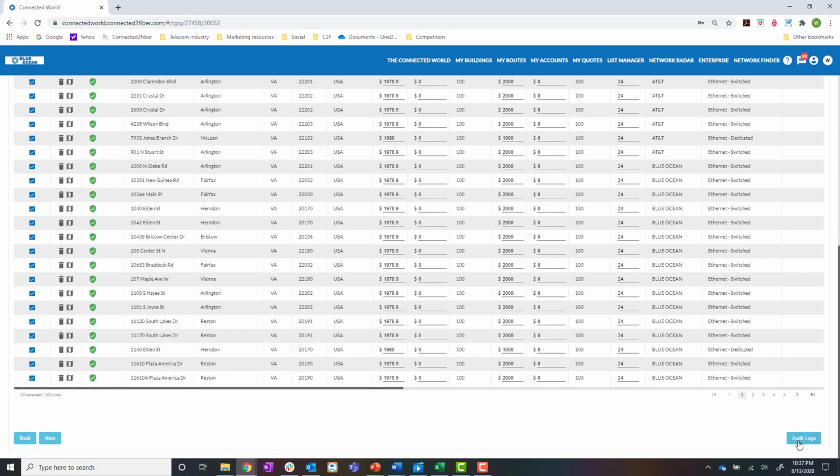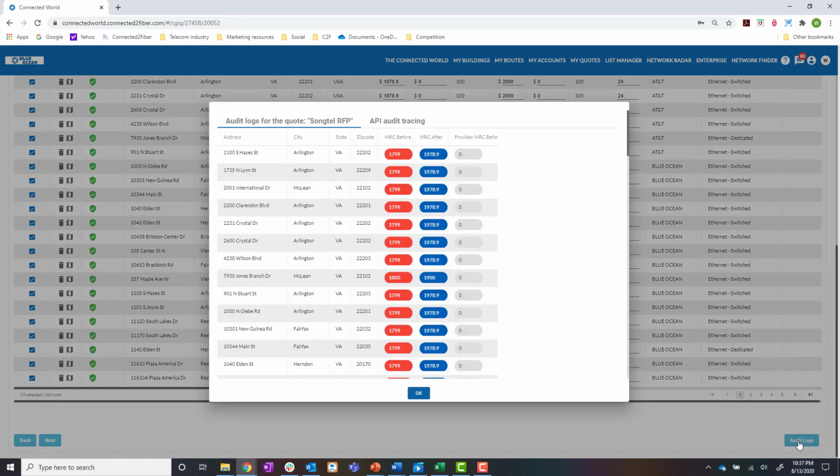And then if you scroll to the bottom and click on Audit Logs, this will let you see the history of all of the changes that were made to any of the locations and pricing. This is really good for tracking changes and auditing purposes.